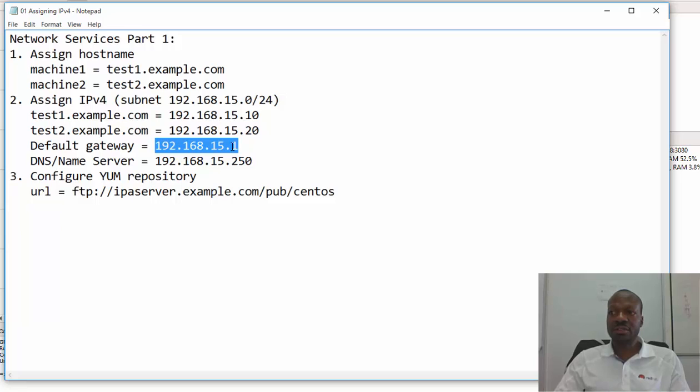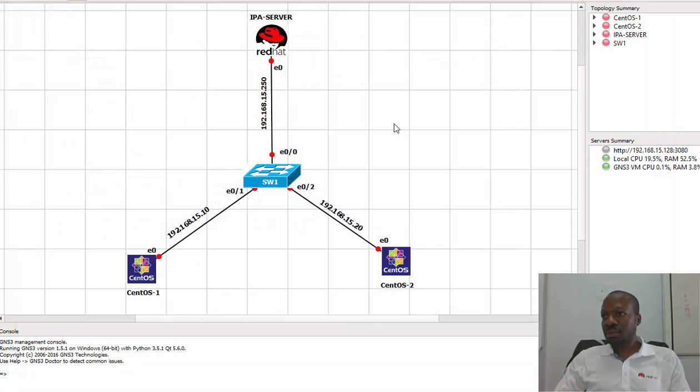For now, we don't need the default gateway. We might use the default gateway when you want to interact with other devices on a different subnet or different network. But for now, the default gateway is not very important. So let's get started. On my GNS3 screen, I have already created the topology.